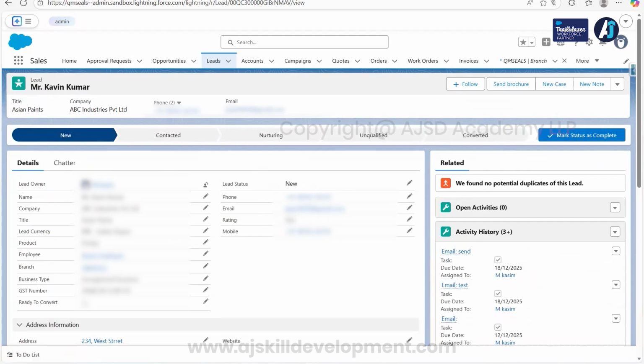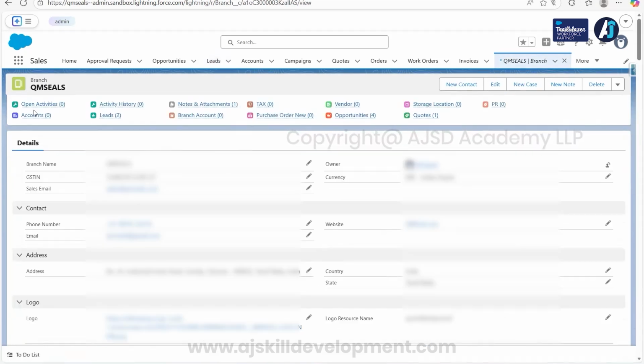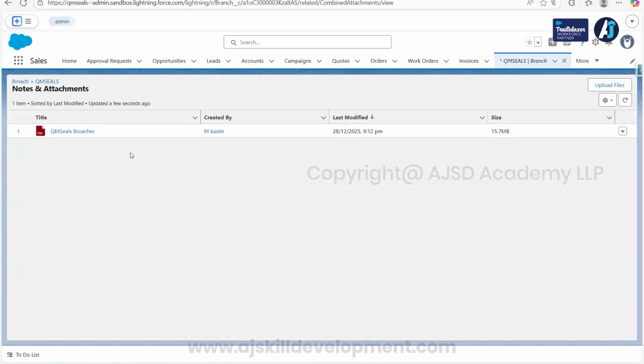Now, let me show you where the brochure is stored in Salesforce. When I click on the branch, it redirects me to that branch object directly. Since the company has multiple branches, we maintain the branch details separately. Each branch has its own brochures based on the location and product requirements. These brochures are stored as attachments for each branch.